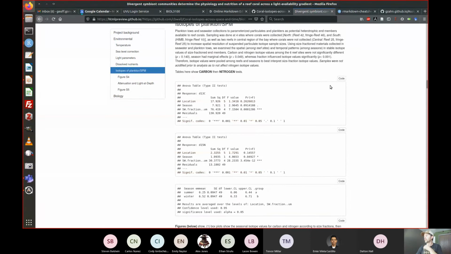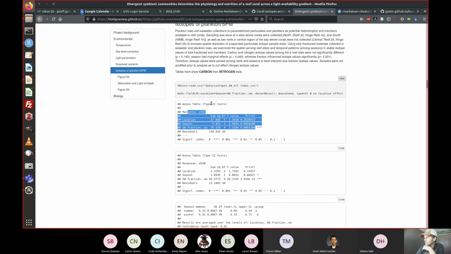Where are they? Yeah, here they are. So if I have questions about this, as a scientist, I'd say, well, how did you get this? Did you do that correctly? Well, boom, there's the code. Here's his model. Okay. And he says, oh, no location effect. Sure enough, showing up, there's no location effect.